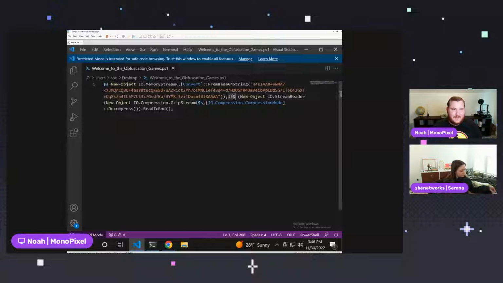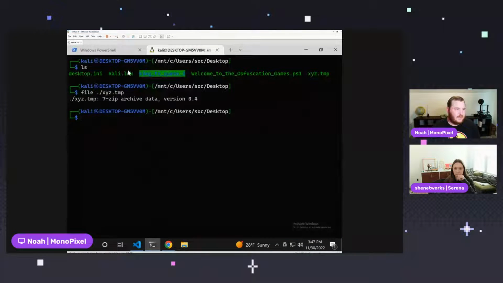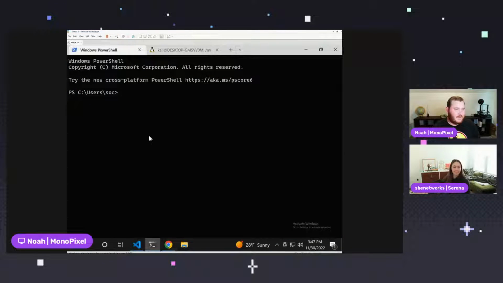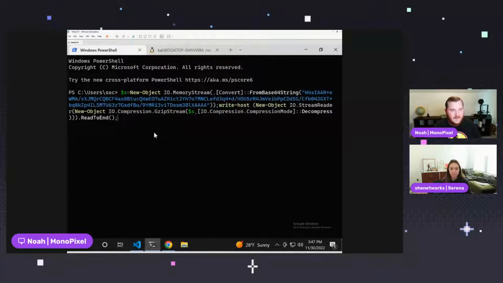Alternatively, rather than invoking the expression, we could just replace that with Write-Host. If you replace those 3 characters with these, however many characters are here, and then run this code, we're just going to copy this, jump to our terminal, go to PowerShell, paste our code, and now you can just run this strange code.